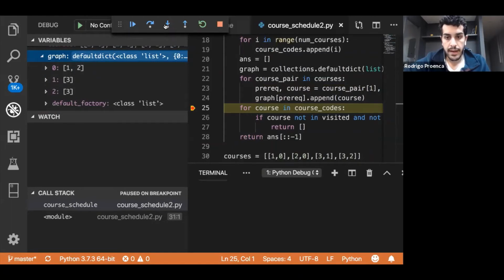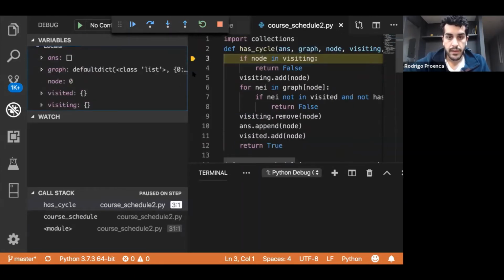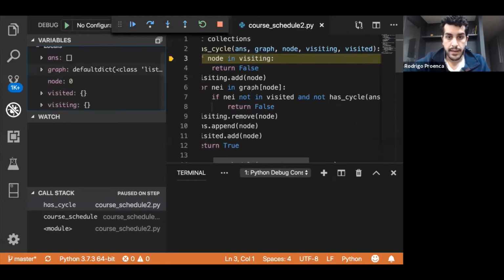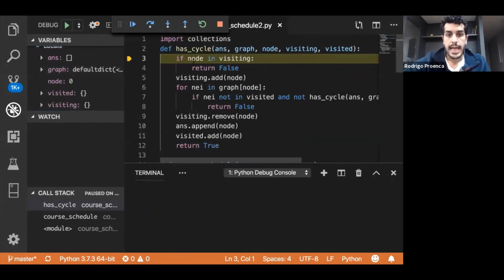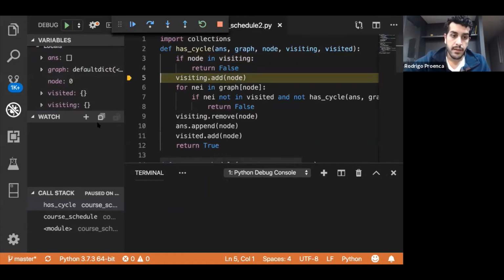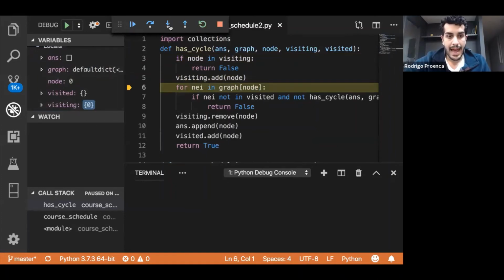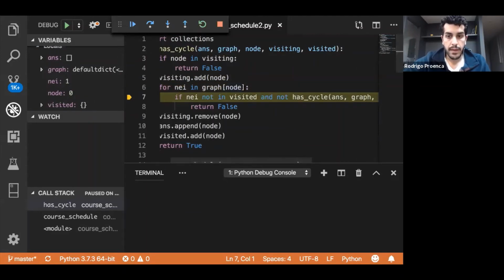So now we're going to call the has cycle function. The has cycle function uses that template we've been talking about for a long time. So we keep visiting nodes and we put these nodes we're visiting in a visiting set. So if we're currently visiting this node, node 0, we return false, meaning we've already visited that node, so we have a cycle. But you can see that visiting just started, so we're gonna add 0 to that set, and we're gonna recursively call with all the neighbors.